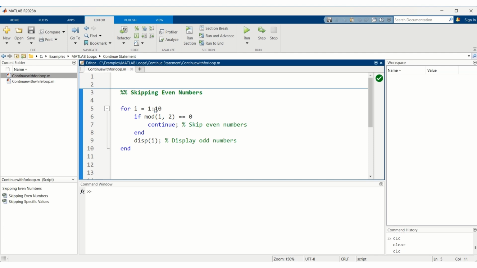If I have not mentioned the step size, by default, it will increment by 1. And that we have learned in the for loop. So on each iteration, i will increment by 1. So it will start with 1, 2, and that way 3, 4. Subsequently, it will reach 10. And once it reaches 10, it will stop executing this for loop and end the for loop.